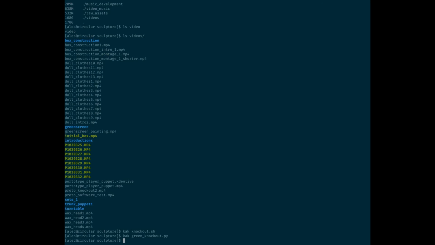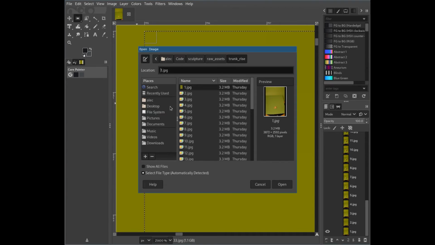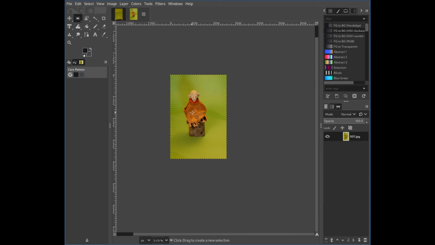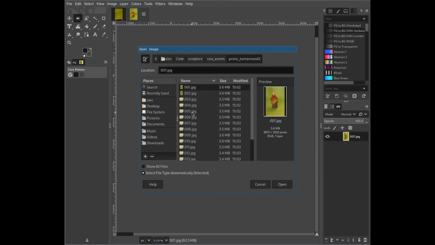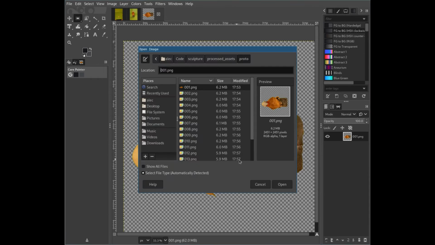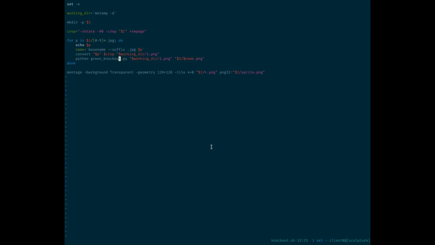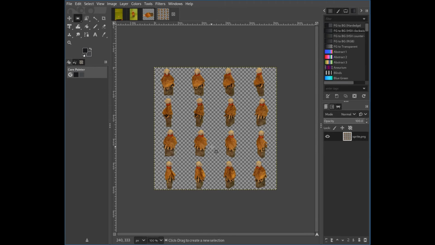So that works pretty well. And what that does is that takes my input images, which look kind of like this, and turns them into a processed version, which looks kind of like this. It's not perfect, but it's a pretty good knockout. And then those get montaged together in the bash script via the ImageMagick montage command conveniently into this, which is my finished sprite. So this is the thing I can load into the game, and this is the output of this pipeline.